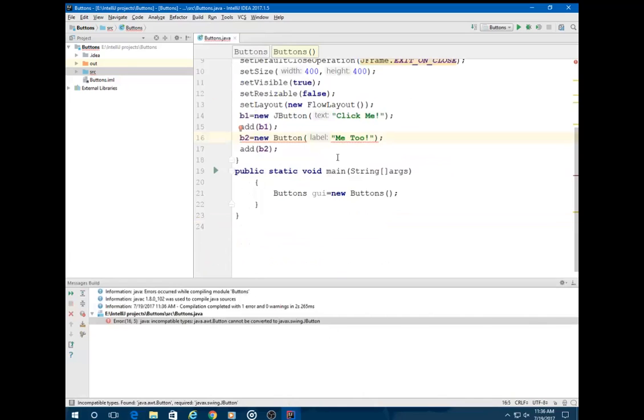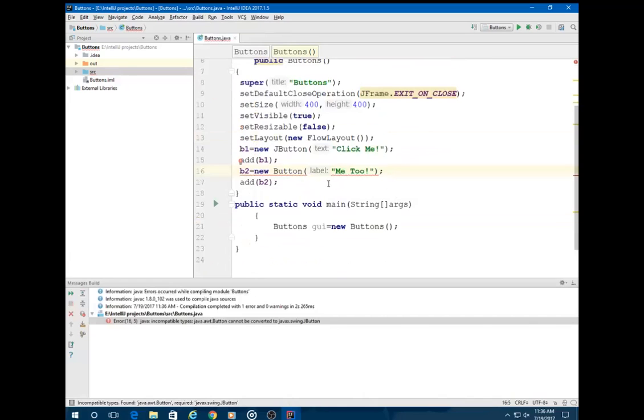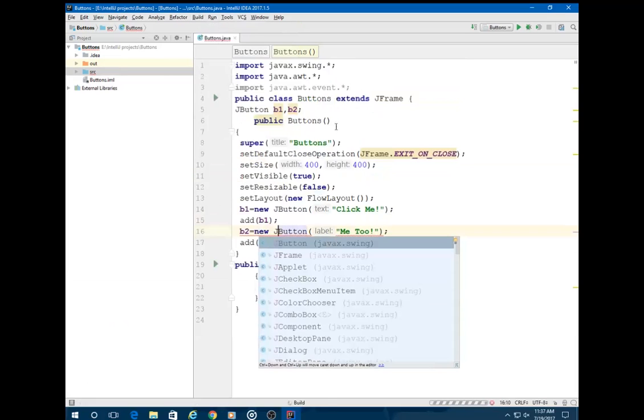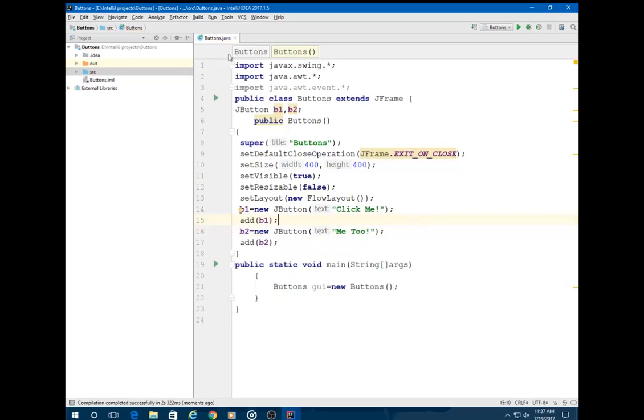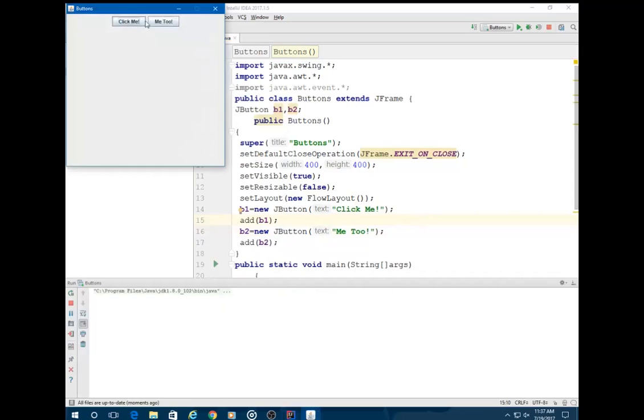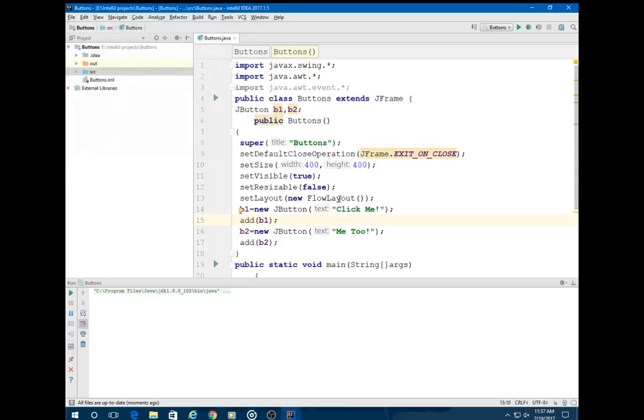Some errors are going on there. JButton actually. Okay, everything looks fine. Now everything has been working fine. That was the problem. Now we have got two buttons which are just dead since nothing happens when we click on them. Now we can do something cool.